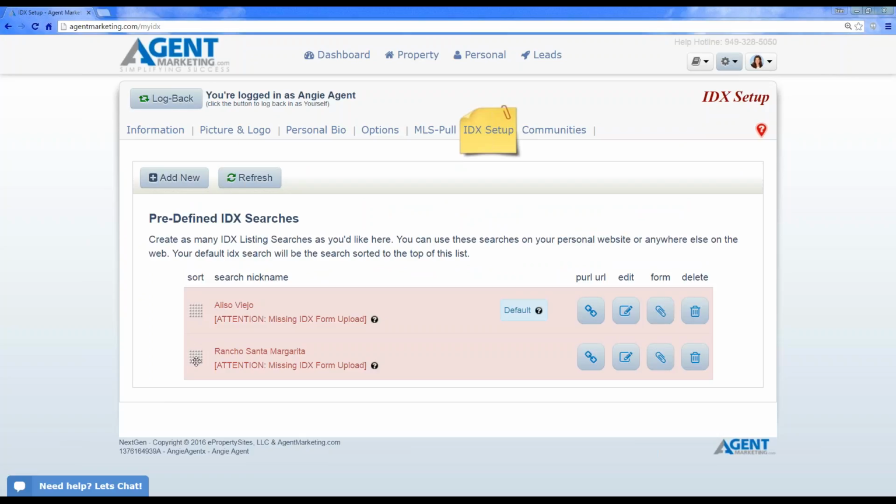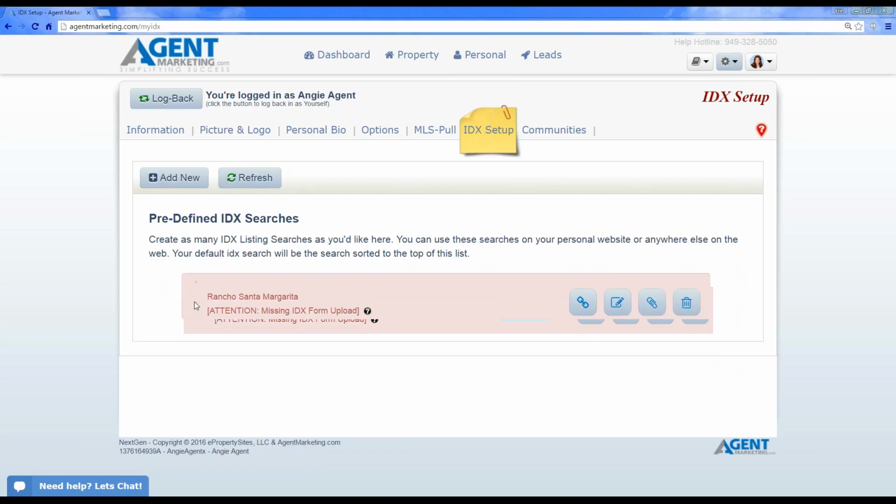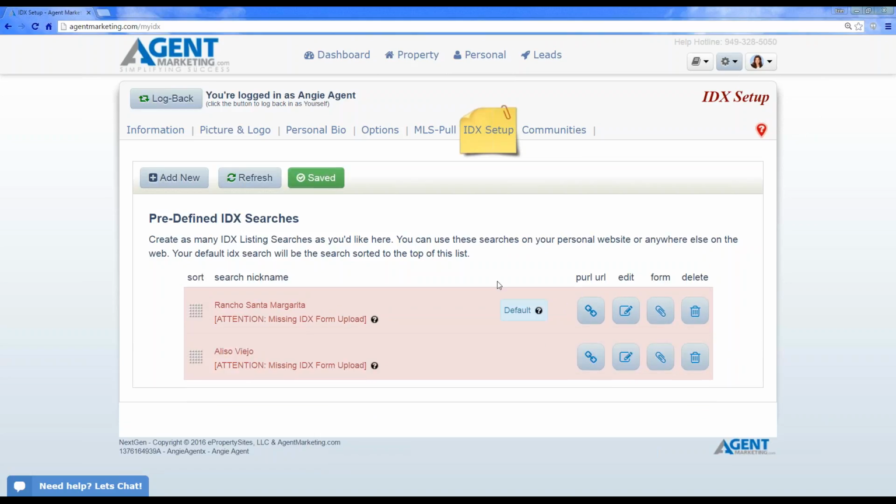If, for say, you wanted to have Rancho Santa Margarita as the one that shows up on your Facebook page, you have to click and drag it to the very top. It only defaults to the default IDX that you have on your Agent Marketing account to your Facebook page. So just keep that in mind. You can always click and drag them in different orders.